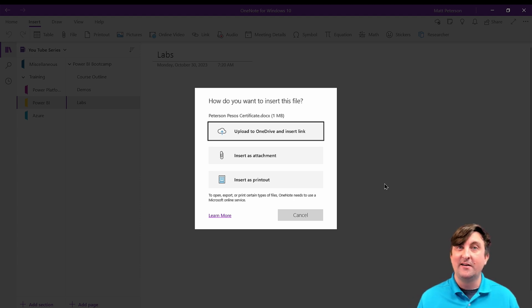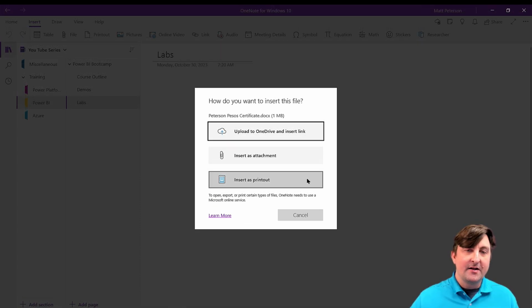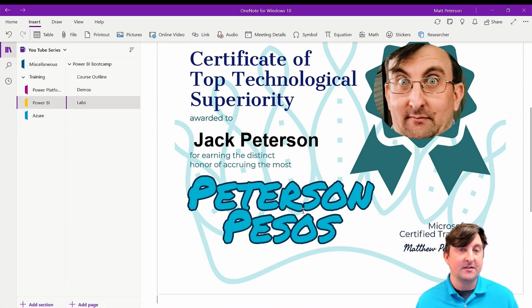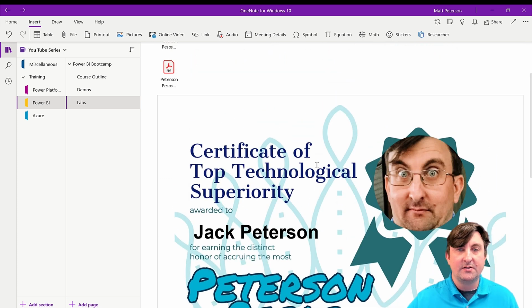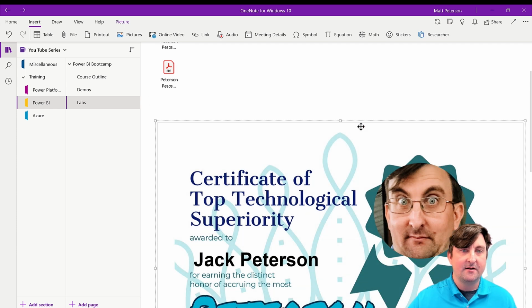The one that I'm going to show here today, to not make it a super lengthy video, is insert as a printout. So now that I go to insert as printout, what we'll see here is it's going to convert this into a PDF, and there it is. Now, it's great. We can move it around if we want to, because it goes in this little box here. So we can move it over here. We also have a link to that printout.